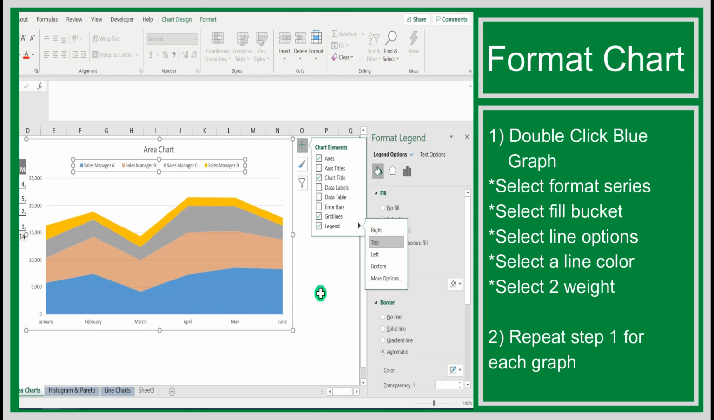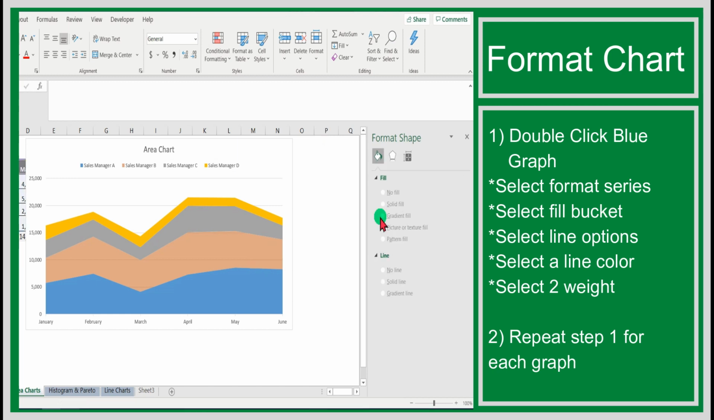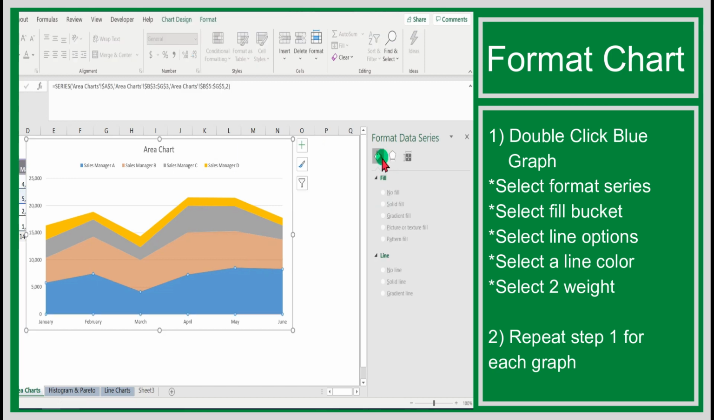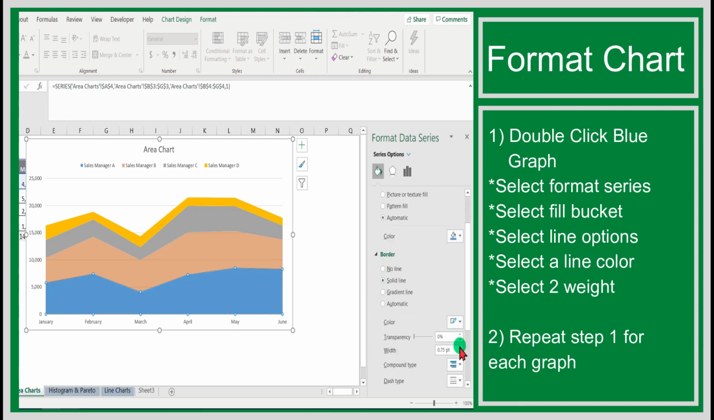Okay, and I think I want to go ahead and set lines for each one of my managers. So let's grab the blue. Let's say border. Let's say solid. Let's go ahead and select white. Let's take it up to a 2. Okay, let's go ahead and select the orange. Let's leave the white selected, and we'll go ahead and take the border up to a 2.